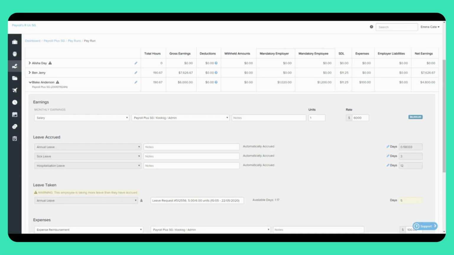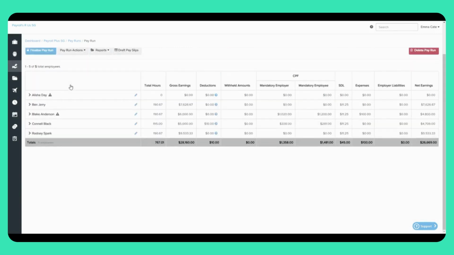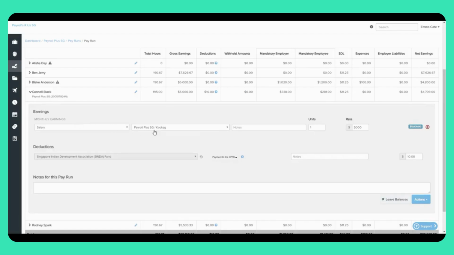As I mentioned before, you can see all the employees listed down the side here. If we click on the new employee, this will expand their earnings so we can see the details of these earnings. Some of the details here include the pay category, location, any notes, the number of units or hours, depending on what pay category has been used. The salary pay category is a monthly pay category. This is a monthly pay schedule, so therefore there's one unit at a rate of $5,000 being paid.